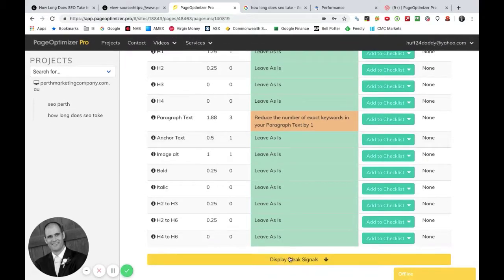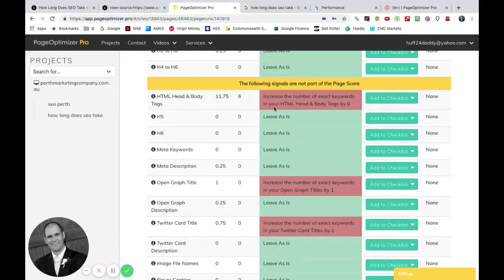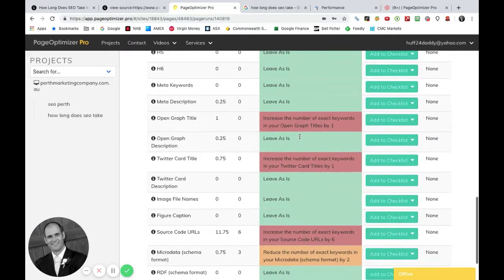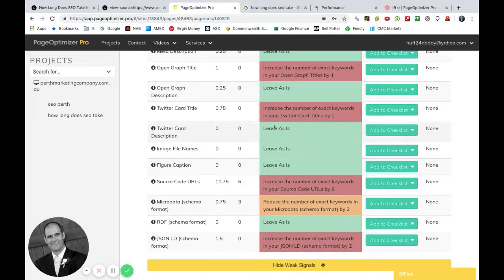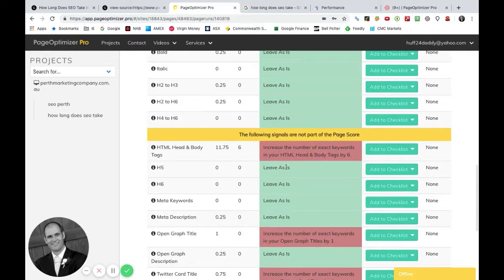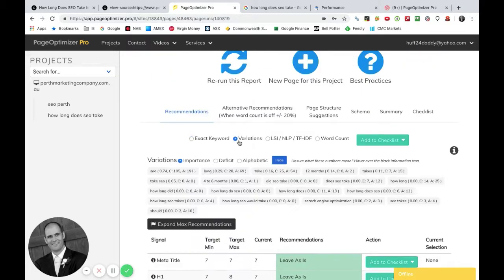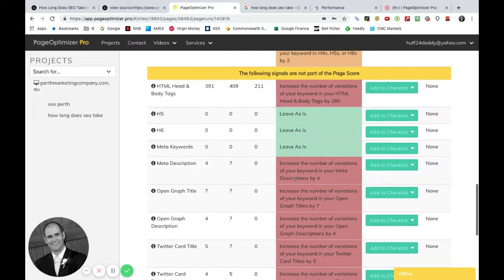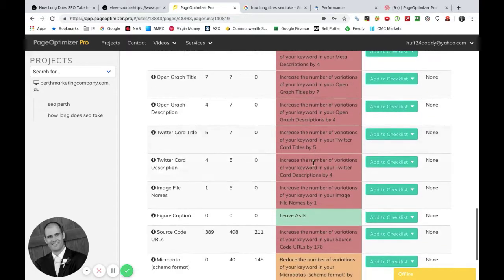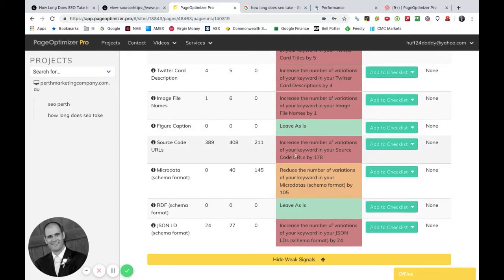What I haven't shown yet is you can also look at these weak signals, and you can see maybe in the Open Graph title. I probably haven't updated any of the Open Graph tags, so I should probably go in and do that. I also haven't added any schema to this page, so that's something I could add as well. And if I look at the variations, I haven't even added a meta description. So there's a lot of optimization I can improve there.